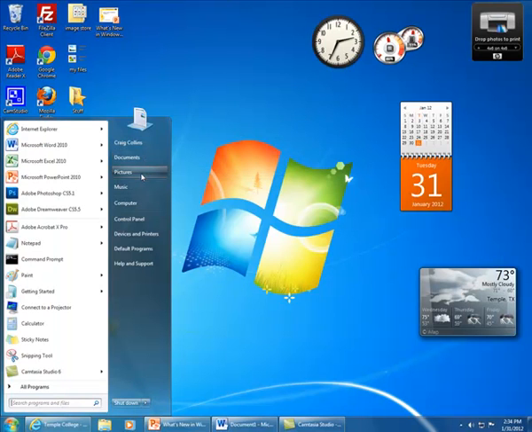These lead to the libraries where you can store your documents, pictures, and music, or Computer, where you can see all storage devices, the Control Panel to change the settings and customize the functionality of your computer, and get help. When finished, you can shut down or choose the arrow to choose a different option.